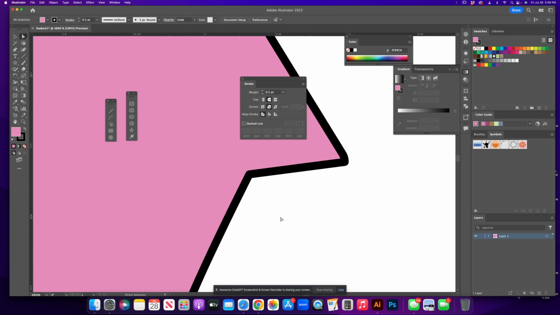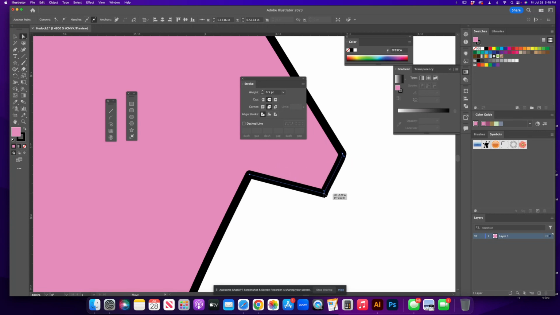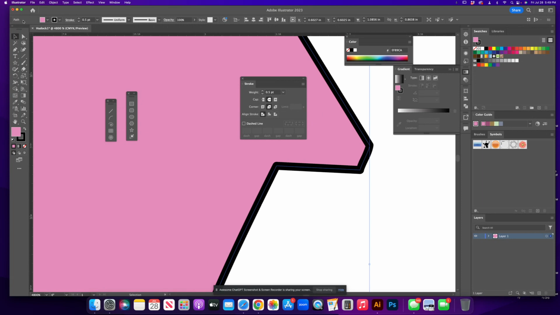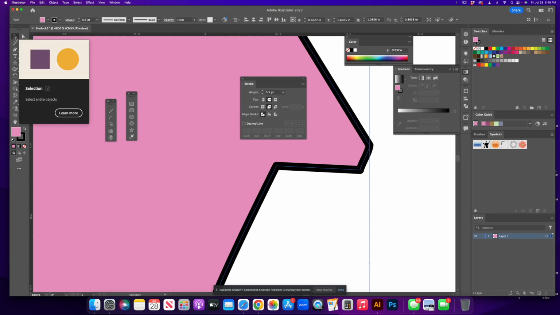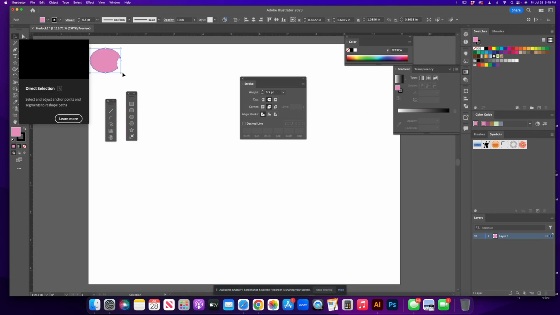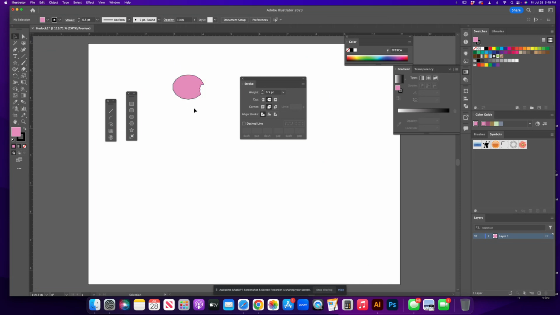So there's always a way to perfect basically everything you do. And you can see things like go away and come back as you hover over them. So that's really important to be aware of. You can always come back to your shape, and you can just move the whole thing with the regular selection tool. Okay, so some kind of weird cookie with a bite out of it.